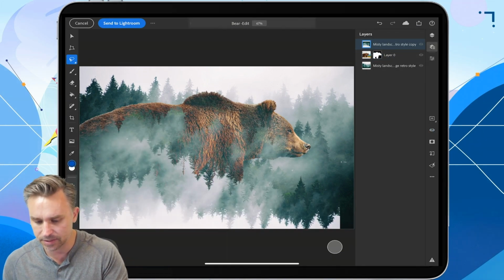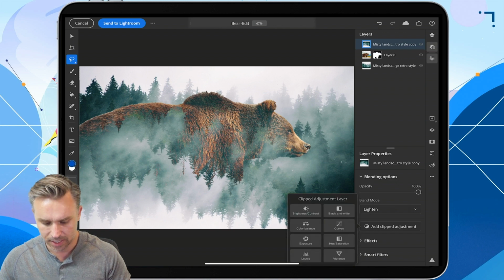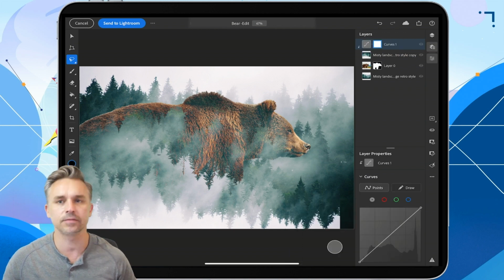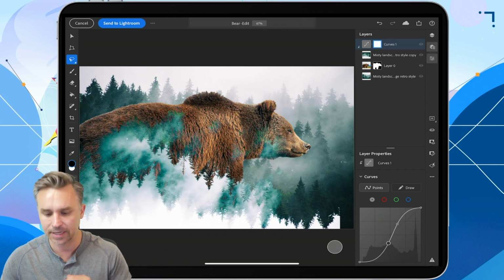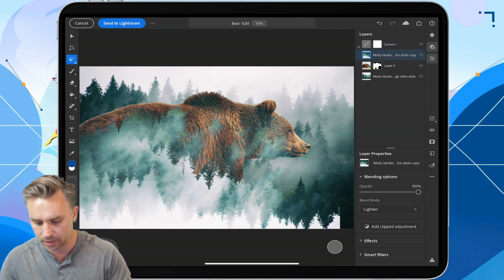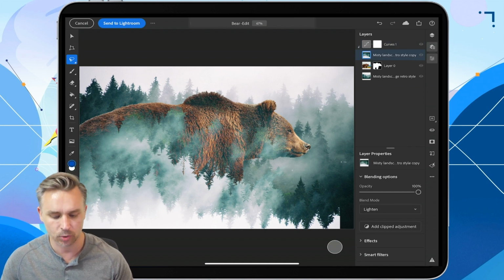In fact, I'm going to take it to the next level because I want to add right in here a clipping mask, and it's going to be curves, which is brand new in Photoshop on the iPad. I'm just tweaking curves for that bare layer, as you can see right there. In fact, let's just make sure that's set to lighten. I think that looks pretty good. I could play with this some more if I want.